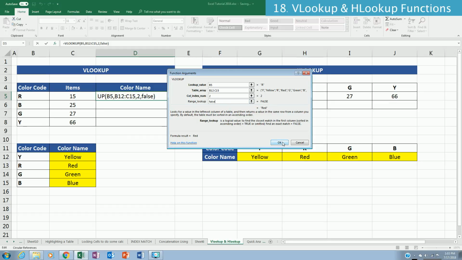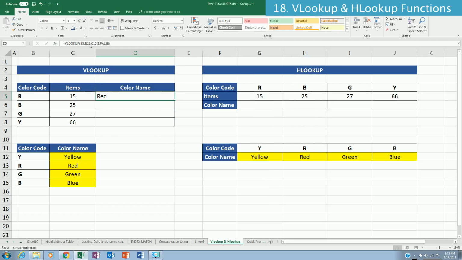So click on OK. Here, I just want to make sure that you use F4 to lock the array. Make sure that the columns and the rows are locked in one place, so that if you copy this one, you will get the actual value for each of those color names.